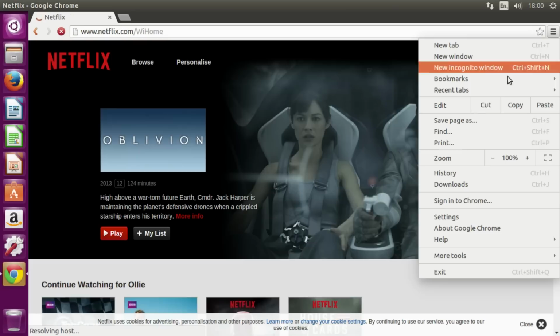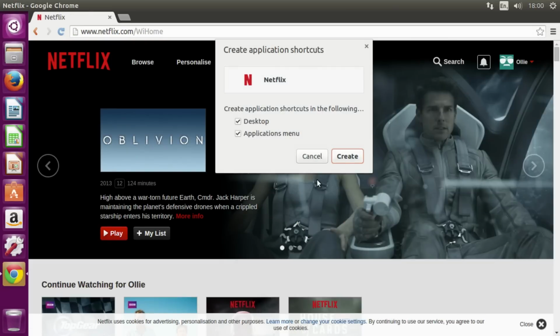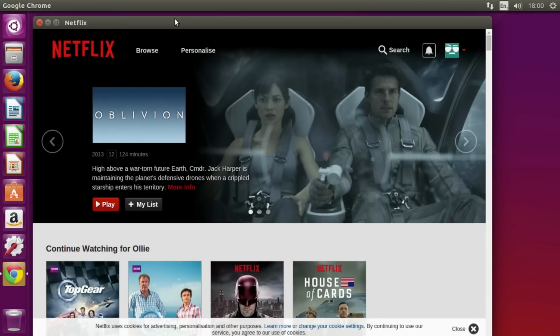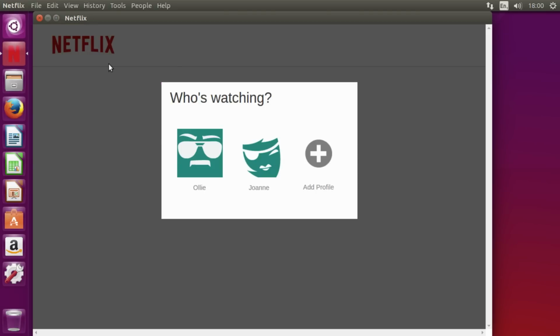And I like to make a desktop shortcut. So click on the options, more tools, create application shortcuts, and then just choose both. And that'll put an icon on the desktop and in your Unity menu. And that's how you watch Netflix in Ubuntu 15.04.